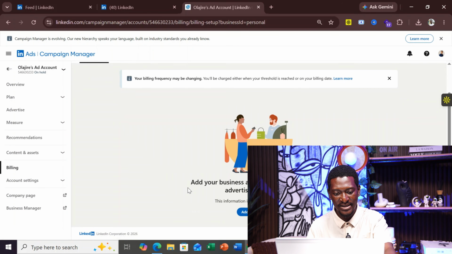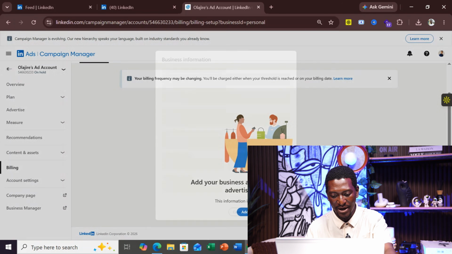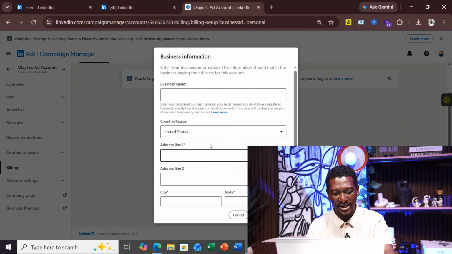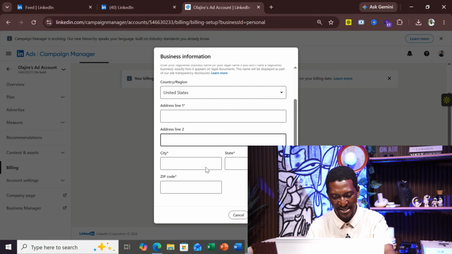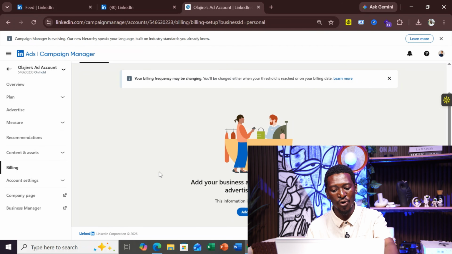You can see this is my billing. Now, I will click on what? Add Payment Details. Then I'll fill my card details here. Once I fill the information here and I click on Save, this On Hold will change to Active, which means I can now run adverts.